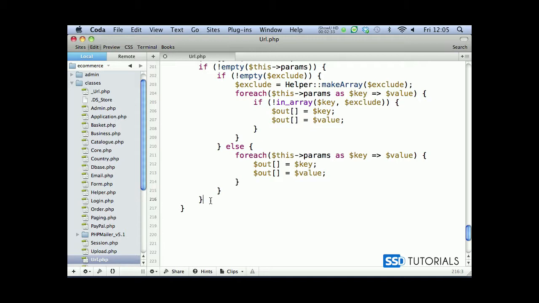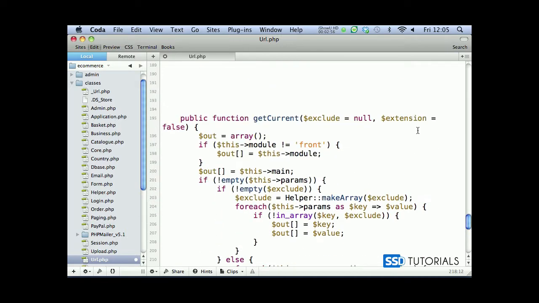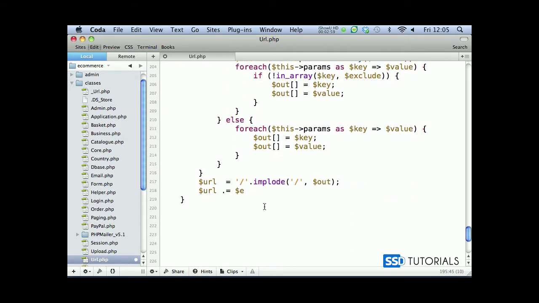And after all this, what we do after isn't empty params, we go for URL equals, we start with a slash, implode, and we go for slash as well, out. Then URL dot equal, we're going to concatenate it, and now we check with extension. Again, I'm going to copy this extension. If it's true, then add page underscore ext, otherwise no. Then return URL, and that's everything.